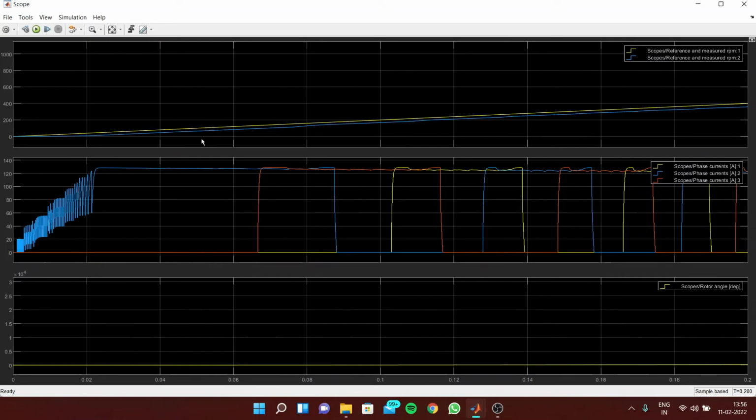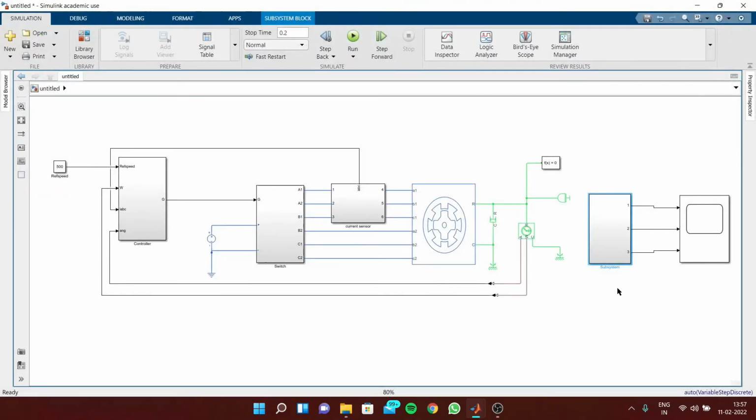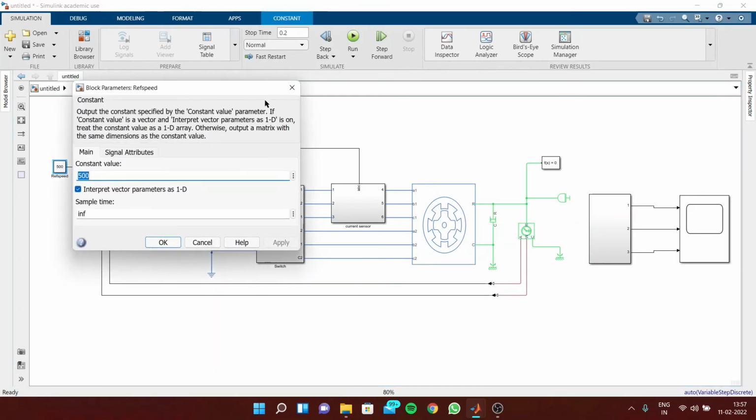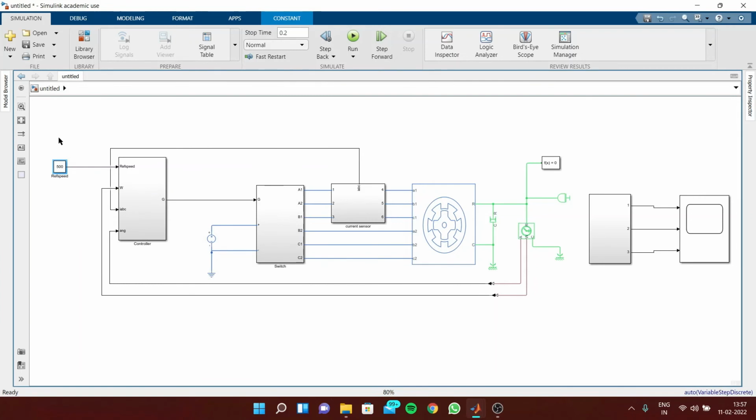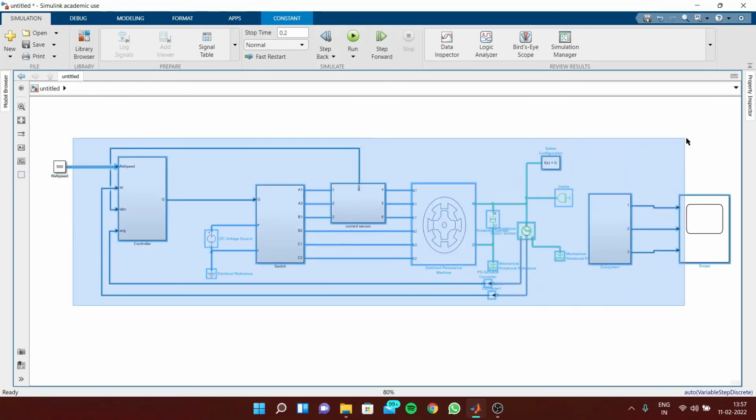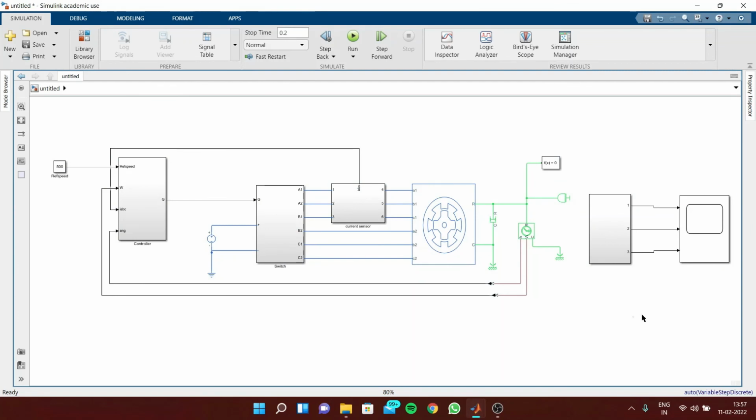As you can see, the yellow line is the reference RPM, which was given as 500, and the blue line is the actual RPM. Because I kept 0.2 seconds, it takes more time to catch up to the reference speed. These are the stator currents of ABC, and this is the rotor angle, which will slowly catch up with the speed. If I put a knob here and change the input value while the system is running, it will change the output on the scope. So this is the SRM motor, controlling the speed of the SRM motor using a hysteresis current controller. Thank you for watching this video.